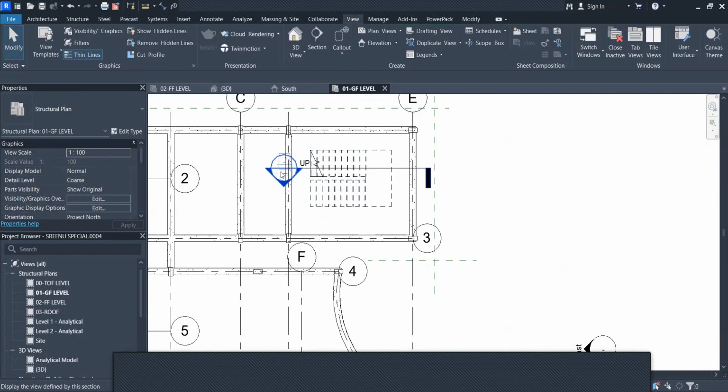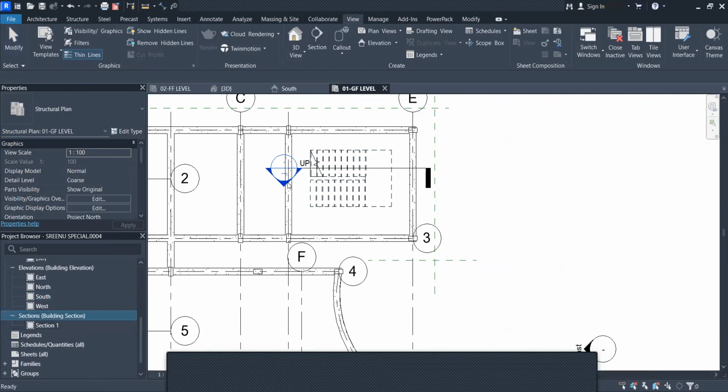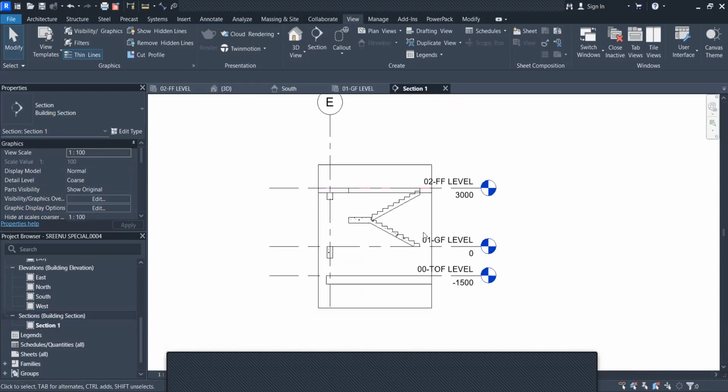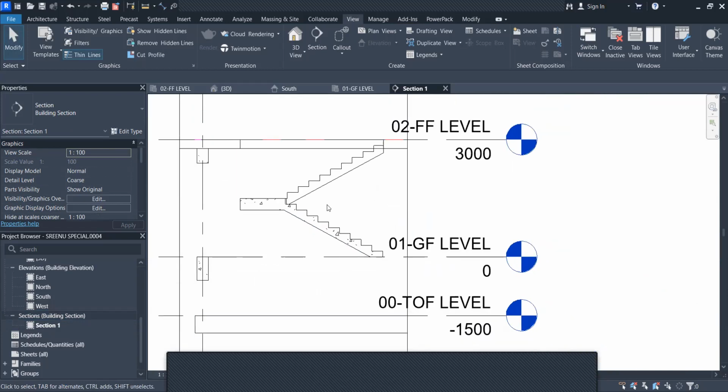Now to open the section, you can double click the head or you can go down here under the sections. You see that we have section 1. This is the same one which is here. So you can either open it from here or just double clicking the head. Then this is the section that we have. So now we can proceed with our reinforcement.